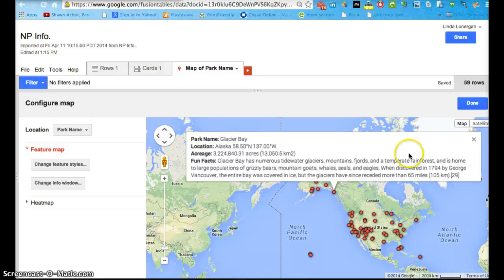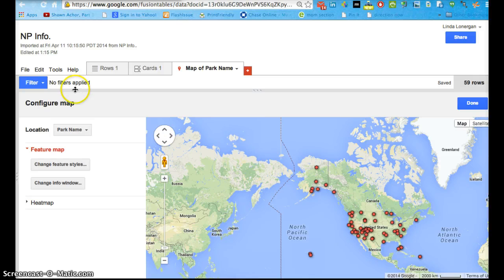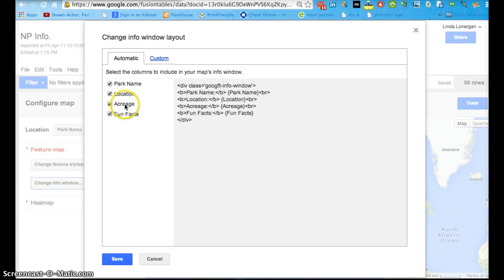So I want to clean this up a little bit, and this is how we're going to do it. We go to Change Info Window, and on the info window I really do not need the location because it's already showing me that, so I'm going to hit Save on that.